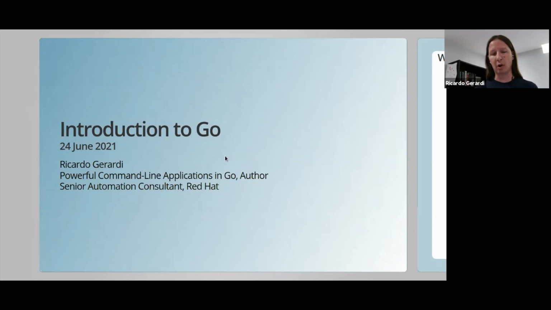And I'm also the author of the Powerful Command Line Applications in Go book that we'll see a little bit later.